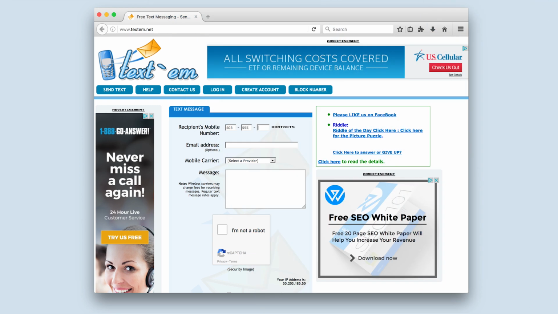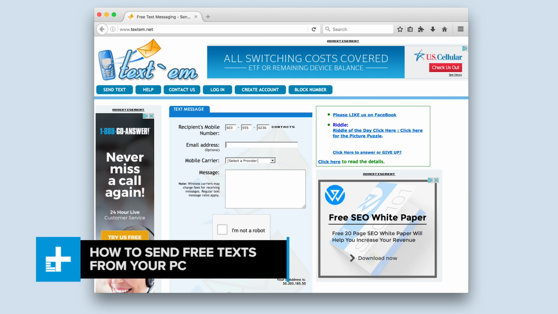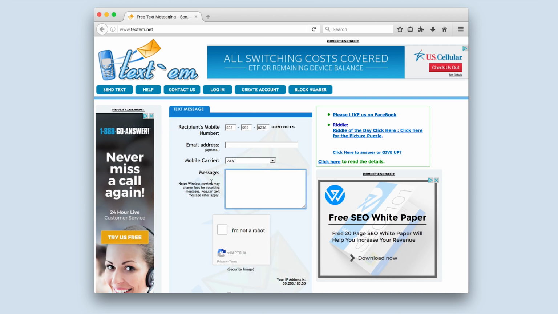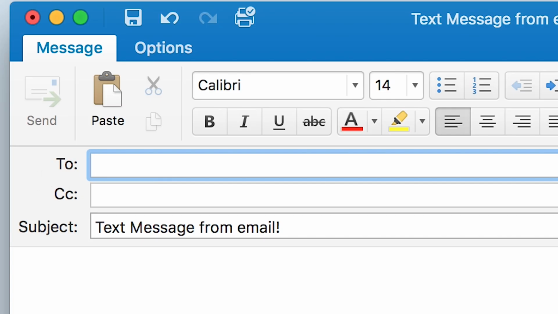Sending texts from your computer is extremely useful and can save your skin if you happen to lose your phone. There are hundreds of online services out there that'll get the job done, but none of them are quite as simple and reliable as these three methods. First up, using your email client.